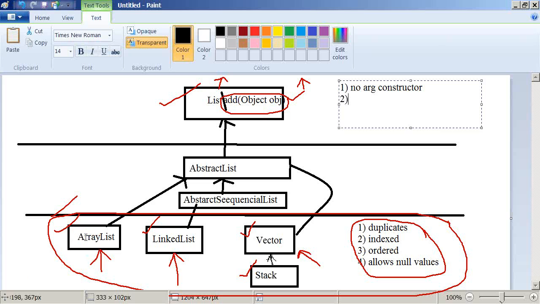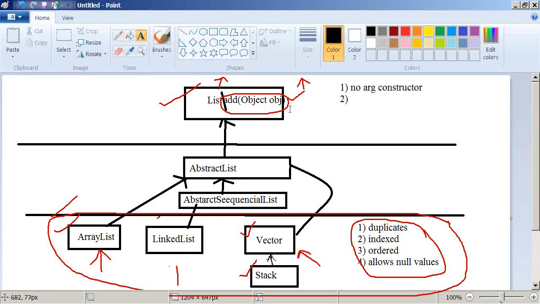So how can I create an object for ArrayList? ArrayList reference equals new ArrayList, the no-argument constructor. How can I create an object for LinkedList? LinkedList L, some reference, equals new LinkedList.